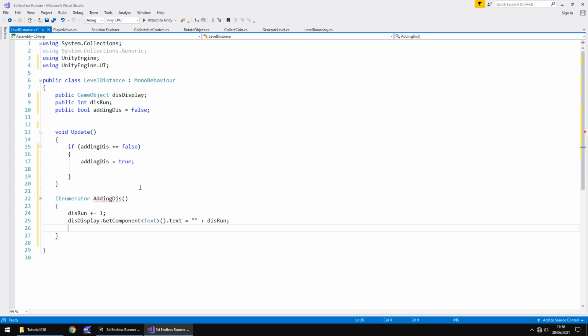And now what we do is we add in a waiting period. So yield return new WaitForSeconds. For now, I'm just going to put 0.25f, close bracket, semicolon, but we are going to change that a little later on, so as when we can change our running speed. And now we just need to put adding dis equals true, semicolon, and that will pretty much complete, at least basically, the coroutine.